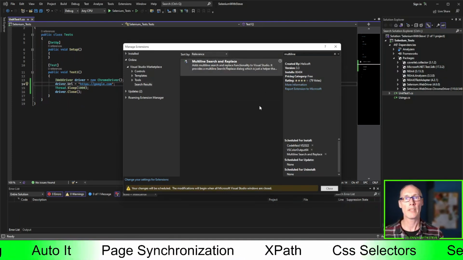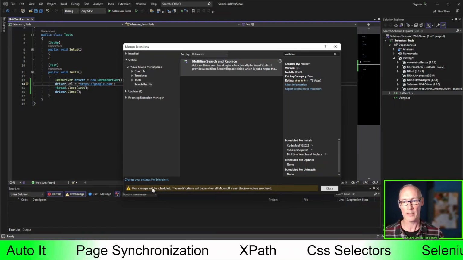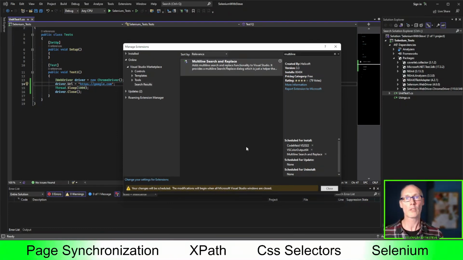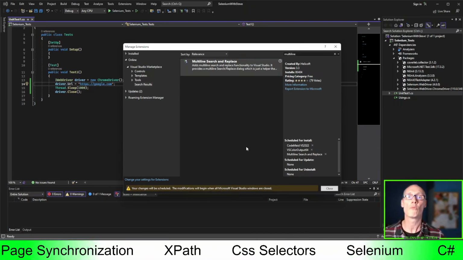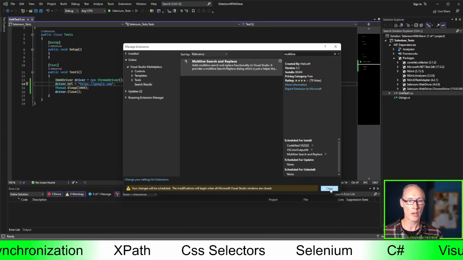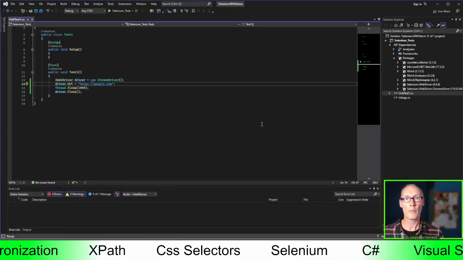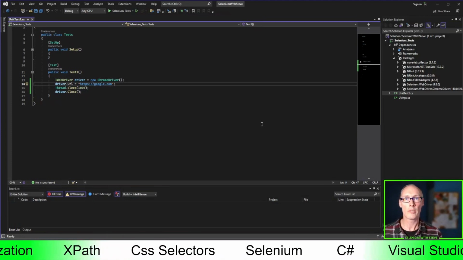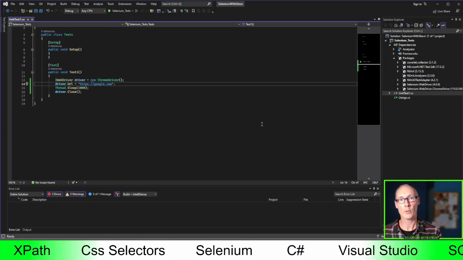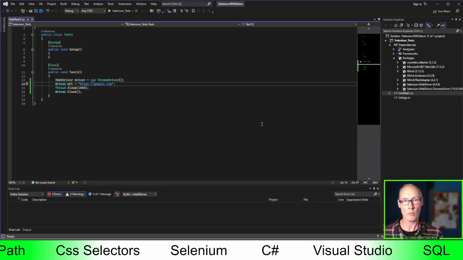And then what happens is you'll see there's a message on here that says your changes will be scheduled, and they basically won't be installed until the next time that you restart Visual Studio. So all you need to do is just close this window, close Visual Studio. A little tiny Visual Studio installer will come up, install the extensions, and then the next time you start Visual Studio, they'll be there for you to use.